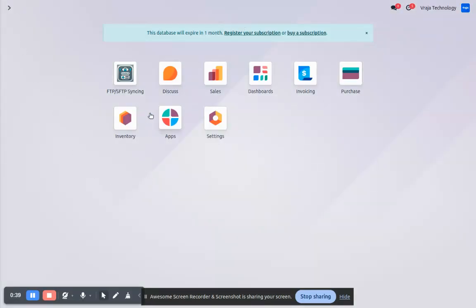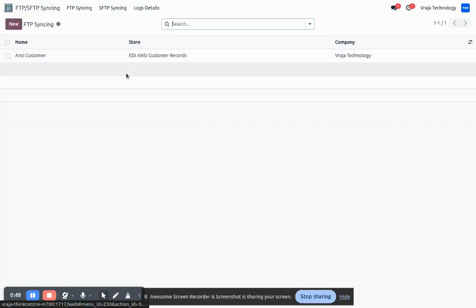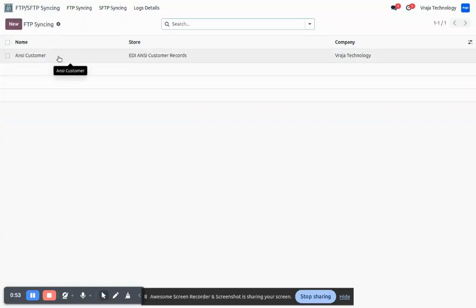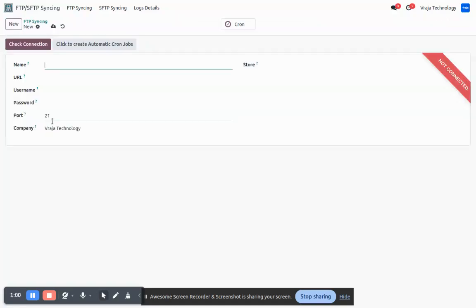After installing the module, you can see this menu on your Odoo database. First of all, you have to configure your FTP or SFTP. Let's do that. I have configured one FTP connection already. I will show you how to configure it. First of all, let's go to the new. You have to enter all these configuration including name, URL, username, password and store.